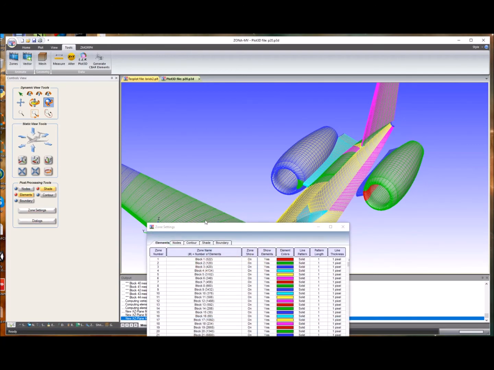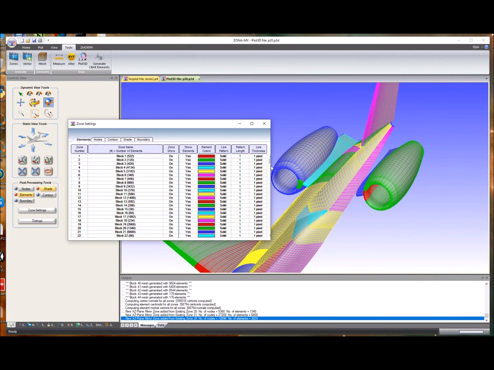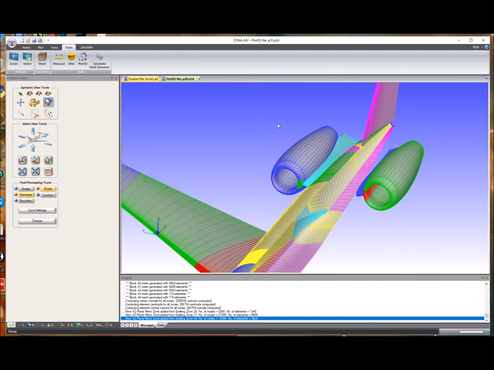And these zones are added in at the bottom of the zone list, which we can see if we scroll down to the bottom of the zone settings, and it will tell us that these are mirror zones of the original zone numbers shown there. So in this fashion, you can use the Alter Data tab to mirror or duplicate existing zones.